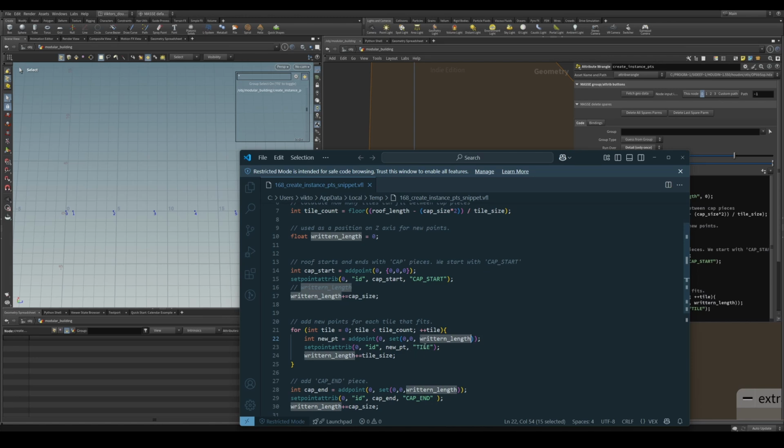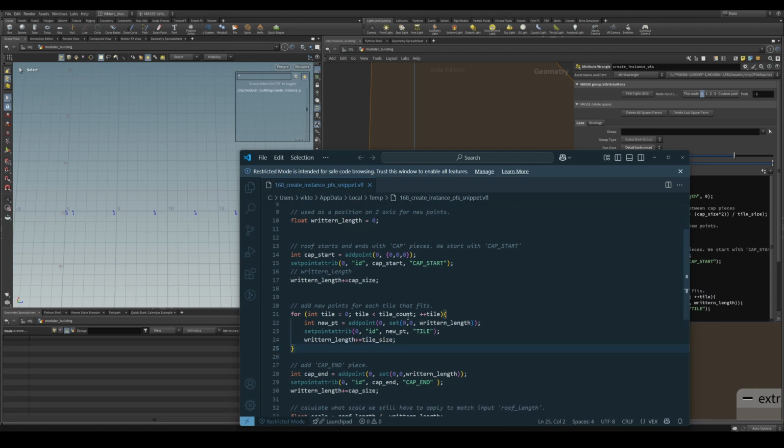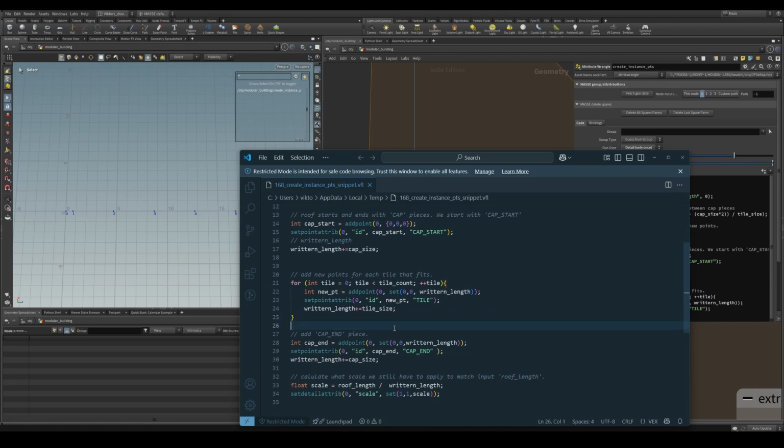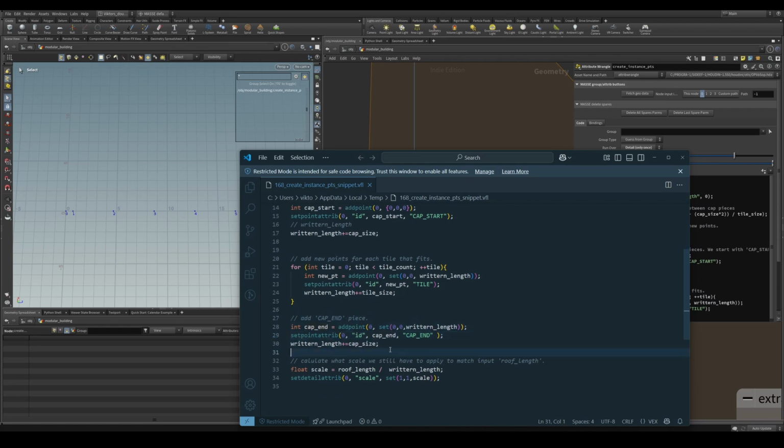We are setting the x value for the new points. We are setting the attribute, and we are appending the value of the written length plus tile size. So for each loop, it's going to increment, going to be bigger and bigger. And then we have written all the tiles that we can fit. We can go ahead and write our cap end piece, and that's it for the point generation.